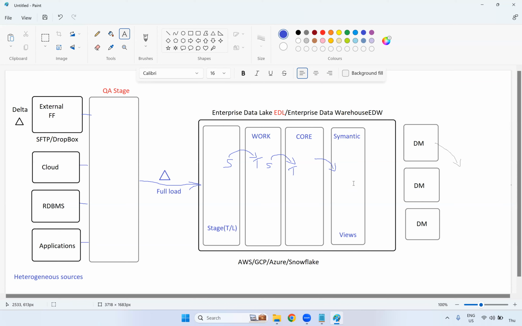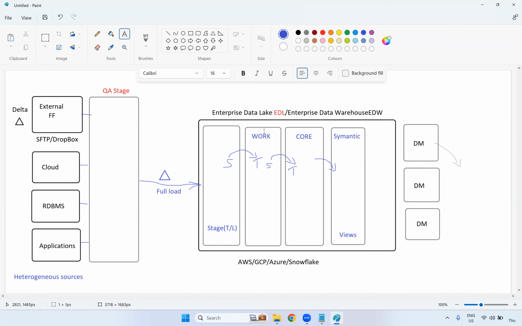So this is the architecture we will have in our real-time project. Most projects will be running on this architecture. When you are going to explain this architecture, this is what you have to explain to them.